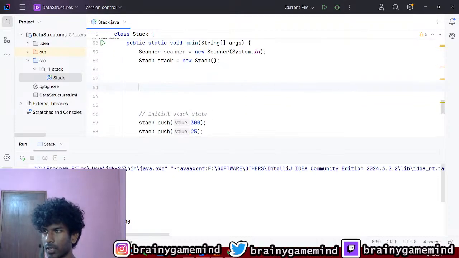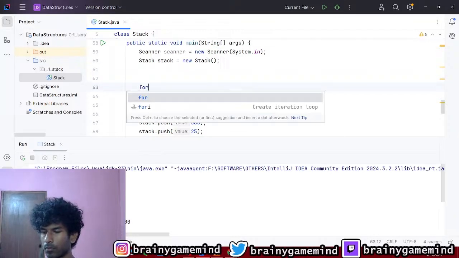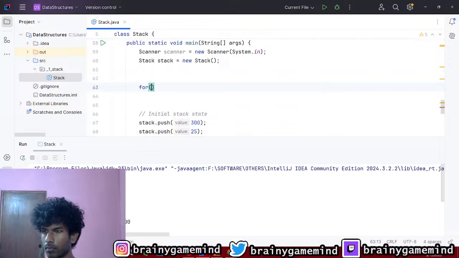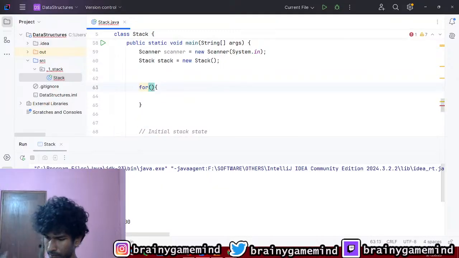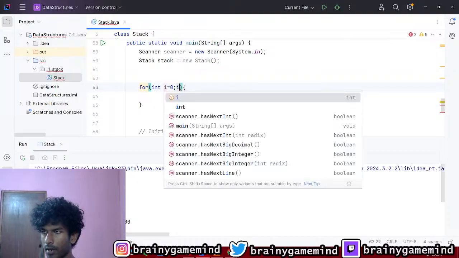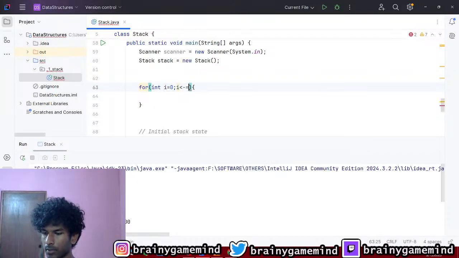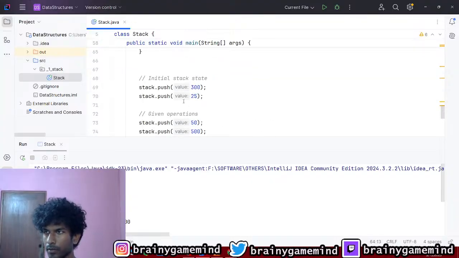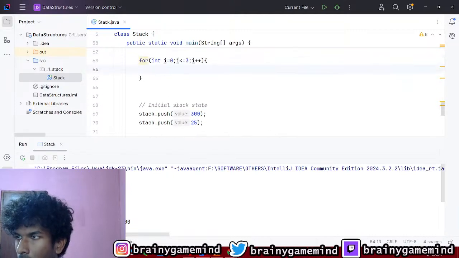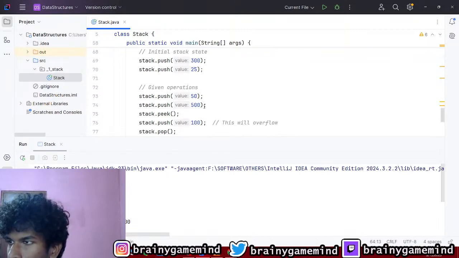Then we can make a little for loop. Int i equals 0, i less than 4, we're going to increment i by 1. Stack dot push. Okay, I want to push this 4 times.